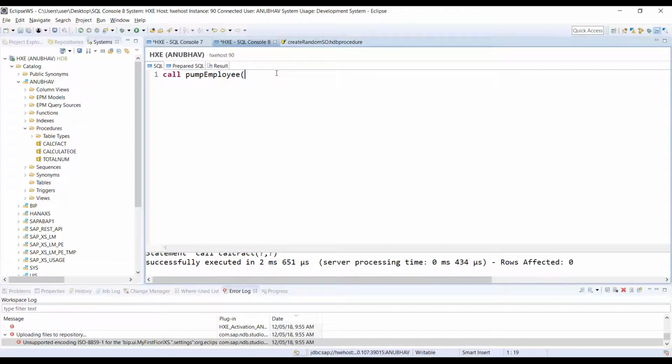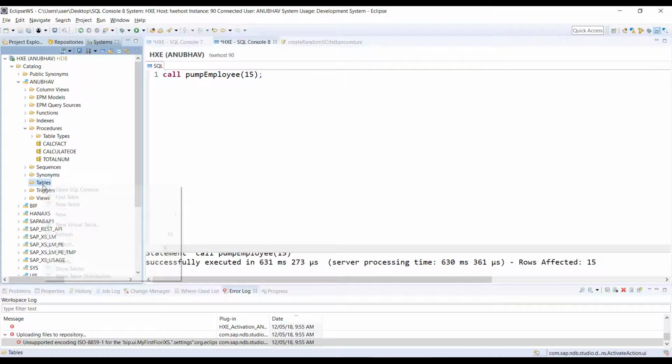How many records should I create? Tell me the table you want to create. How many records you want to insert? 5? Arey, increase it a bit, sir. Let's make 15. Okay, execute it. Boom. Let's come back, right click on the tables, refresh the tables.